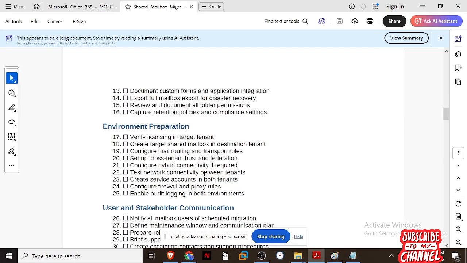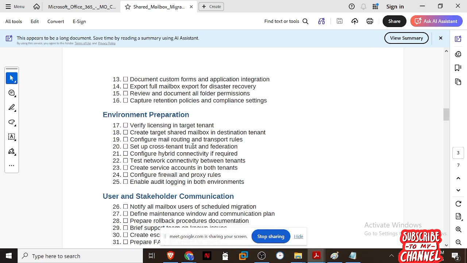Then we can create the cross-tenant trust and federation, which I mentioned in my beginning. That cross-tenant trust needs to be configured in the Azure AD or on-premise AD, which the network team can help you with. Then we have to set up the hybrid connectivity if required. Suppose the on-premise server exists on the source, then you need to have the hybrid configurations, and you need to test the network connectivity by doing the ping command.